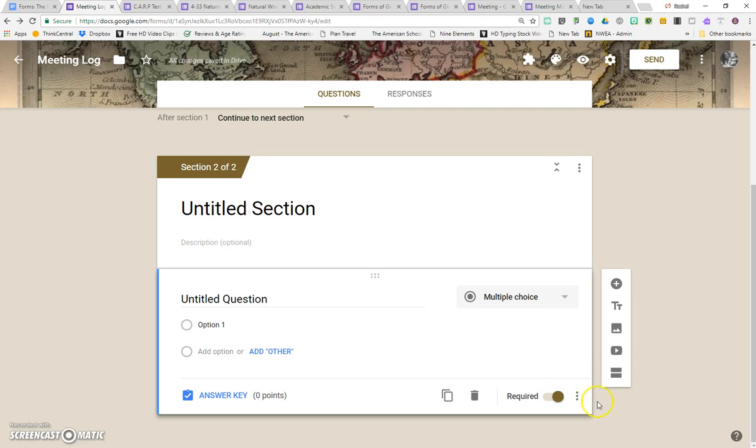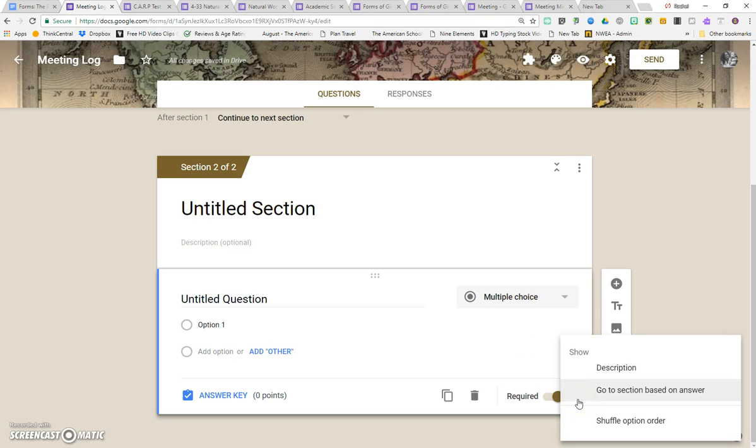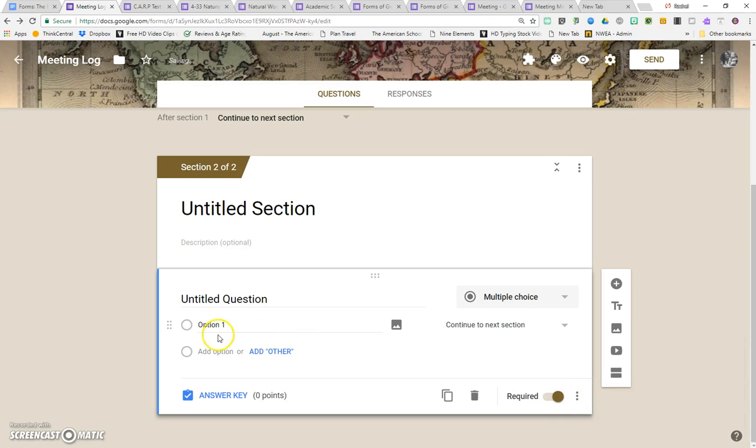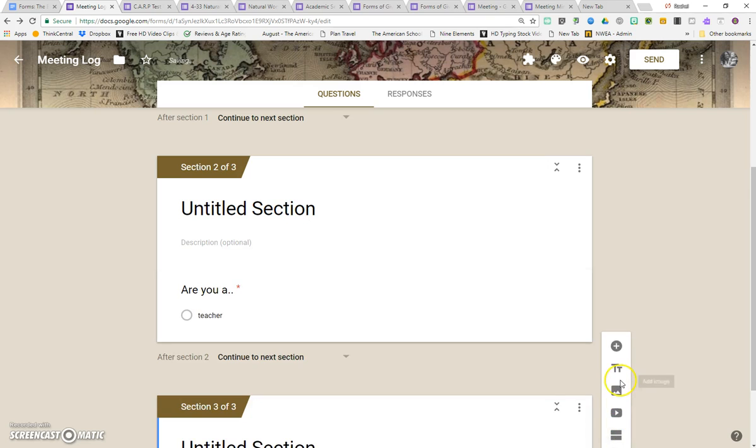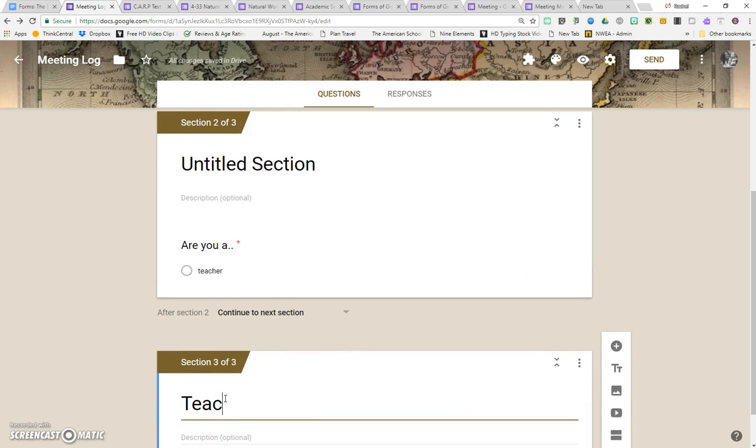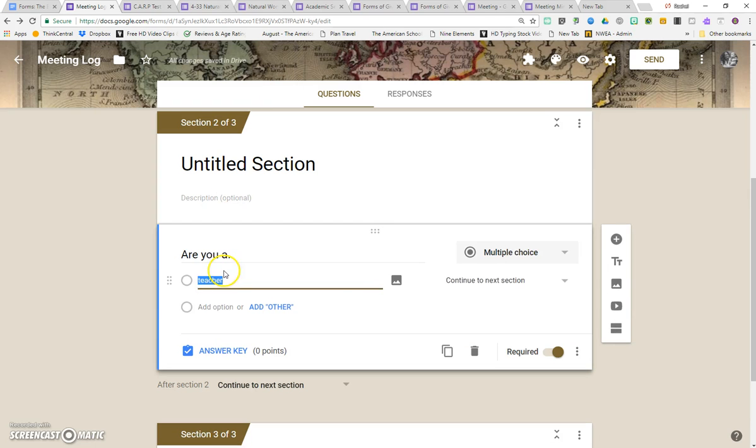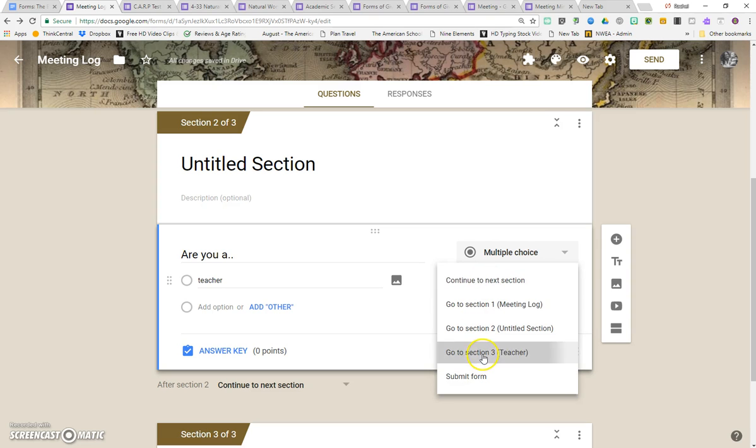Another handy tool is the 3 dots in the corner here. If you click on it and you click go to section based on answer, if you say, what are you, and you could say maybe a teacher, you might have specific questions that you want a teacher to answer. So this would be for a teacher. So I noticed the teacher section is section 3, so that if somebody were to answer this question, I could have them go to section 3.